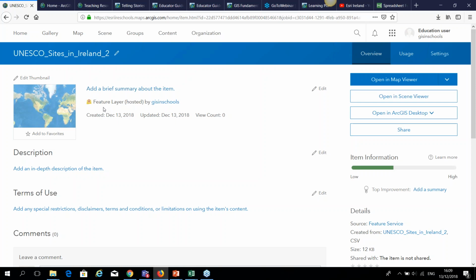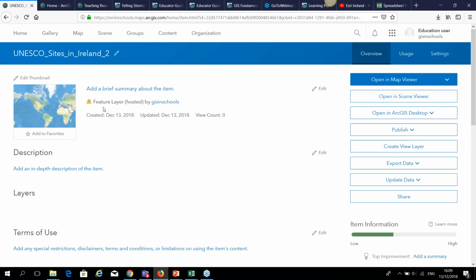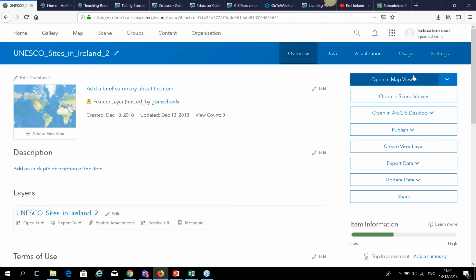So once this publishes, the way to view your data on the map is you have to open it in a map viewer. So this is your web map. This is where you visualize any data. This is where you layer up layers of information into the map. So we can just click open map viewer.